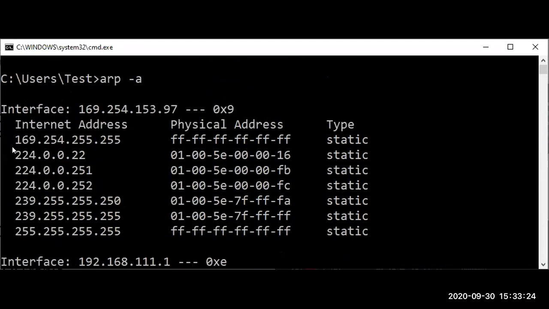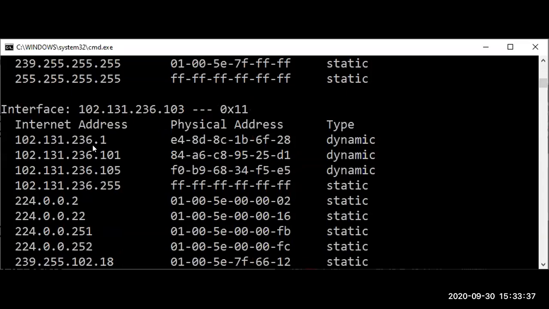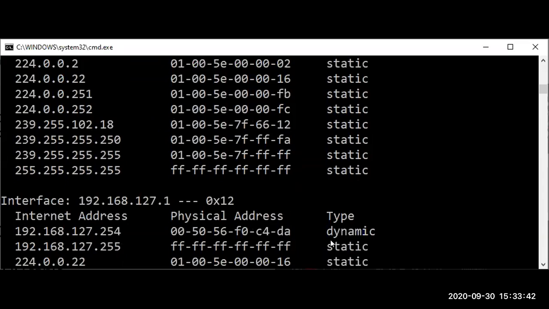I get the IP address and the MAC address. IP address, MAC address, IP address, MAC address. That is the Address Resolution Protocol. So if there is a query, and they have an IP address but they don't have a MAC address, they just check this table and then forward the corresponding MAC address. Once that is done, everything just goes fine.